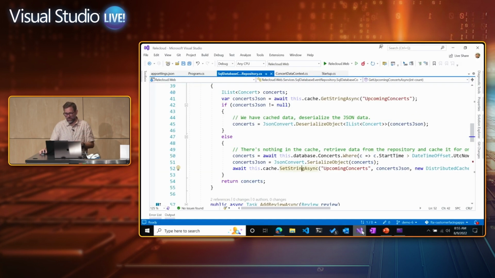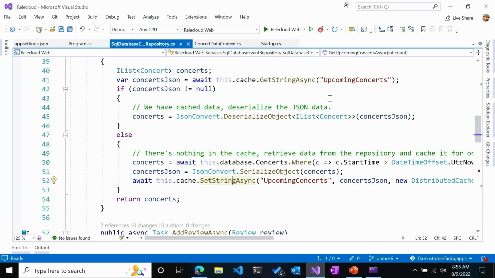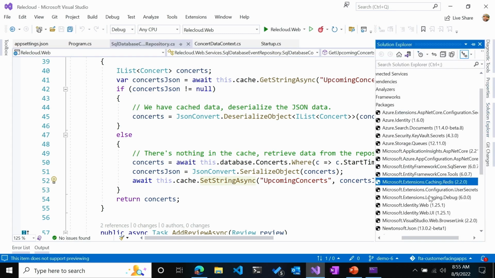So in the code itself, there's the Microsoft.Identity.Web NuGet packages right here. And so that's what's taking care of everything for you.